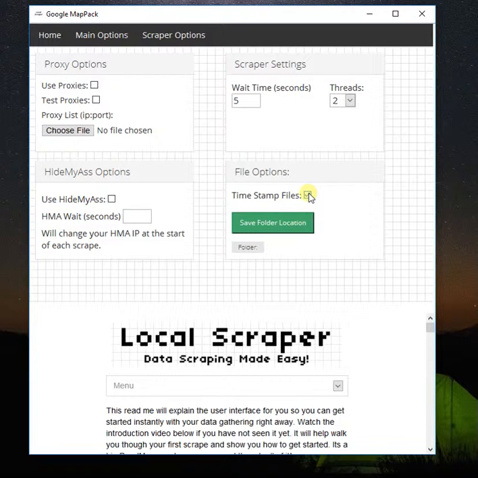Timestamping the files. If you check this box, it will add a date and time to the name of your file, so you'll know when you were scraping, and it will also keep the program from overwriting any files you already have in the folder. Because if you don't check this, it will rename all the files the same thing. So each run, you would be overwriting your original file unless you manually changed it yourself. So I would recommend turning this on.